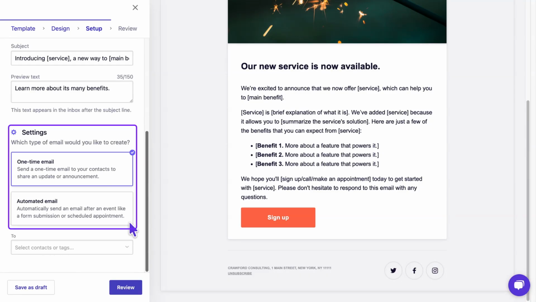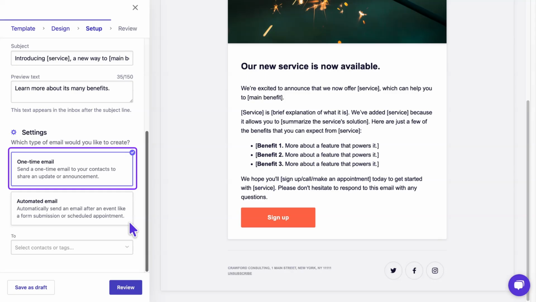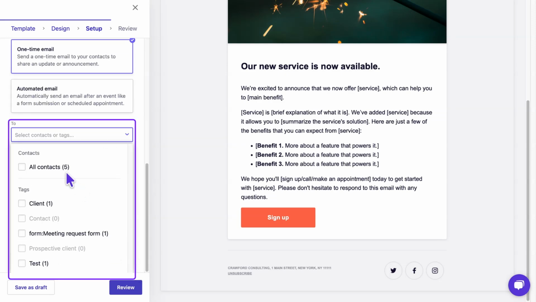Under Settings, choose whether the email will be one-time or automated. A one-time email is sent manually to recipients when you choose, while an automated email is triggered and sent automatically by specific actions, like a form submission. Automated emails can be set up to send confirmations or follow-up messages without needing your direct involvement each time.